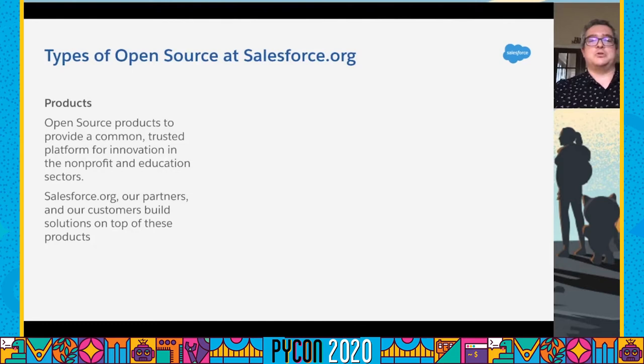We have open source products to provide a common, trusted platform for innovation in the nonprofit and education sectors. Salesforce.org, our partners, and our customers build solutions on top of these products.